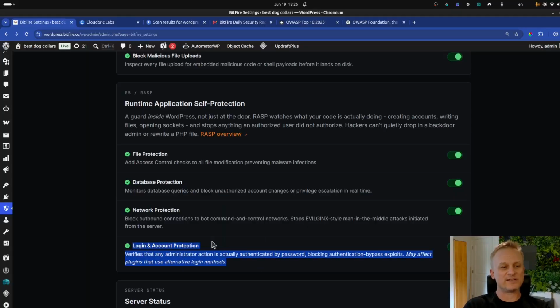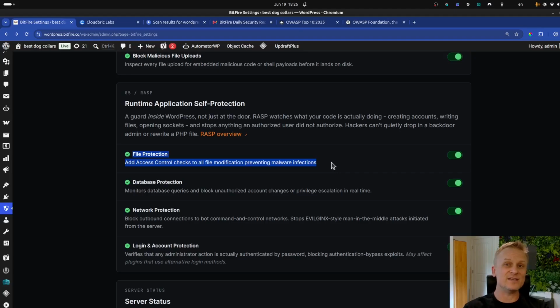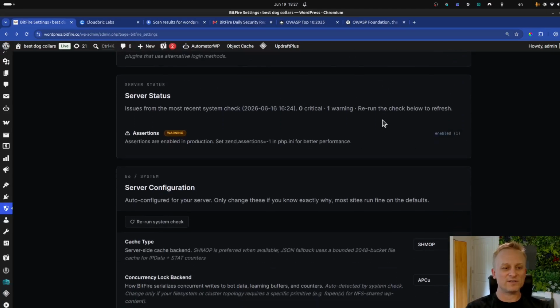Between login account protection and file protection, these two settings, regardless of whether or not a WAF is enabled, what bot blocking you have, or whatever security settings your hosting provider runs, these two settings will prevent the vast majority of account takeover and malware uploads to your website. I can't stress how important these settings are for any security critical website. So that's it. That's all the settings on the BitFire firewall system.